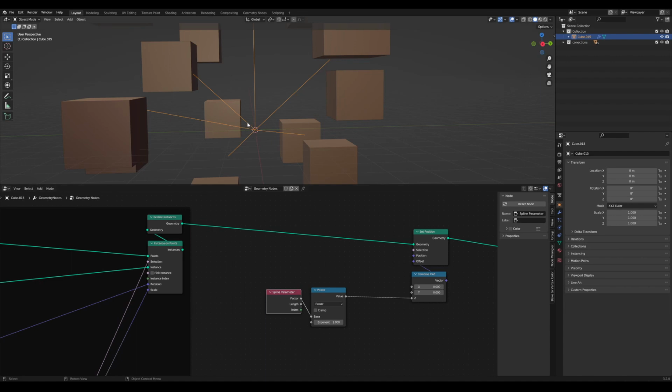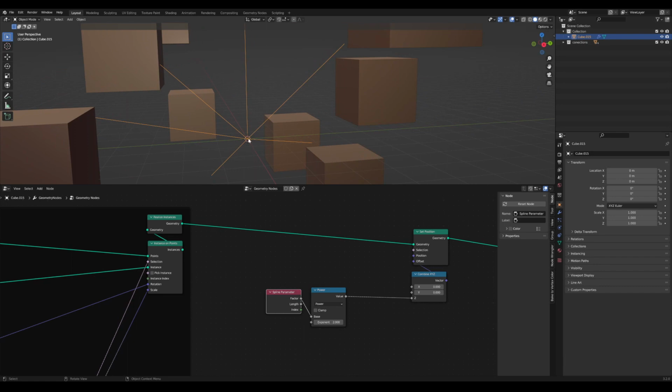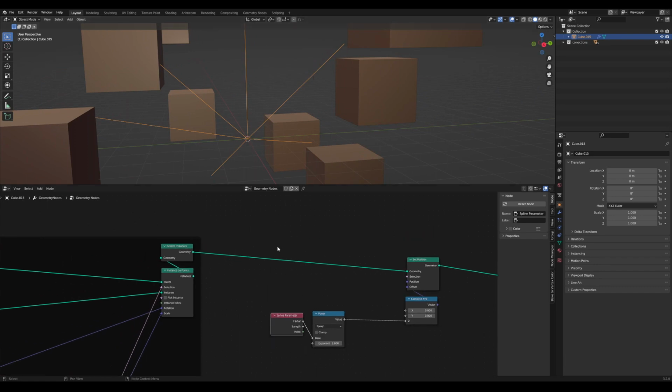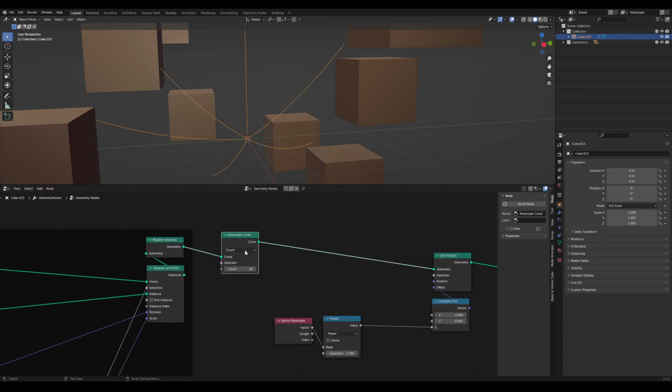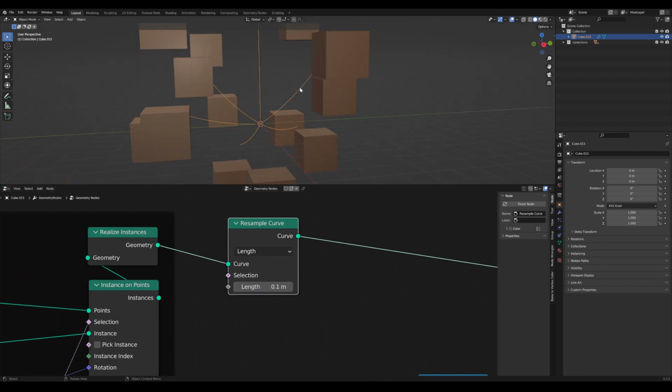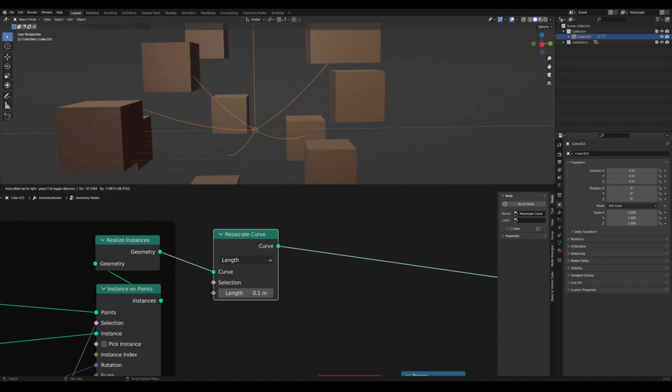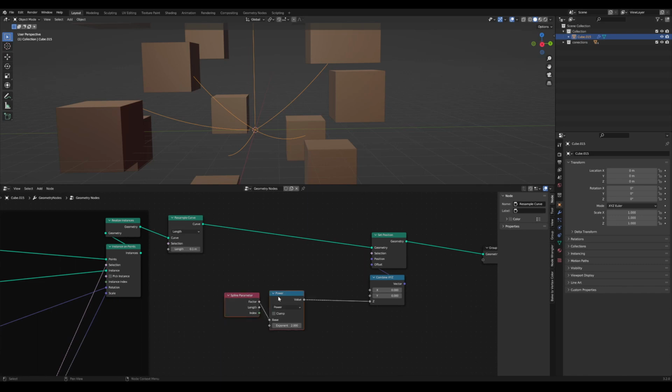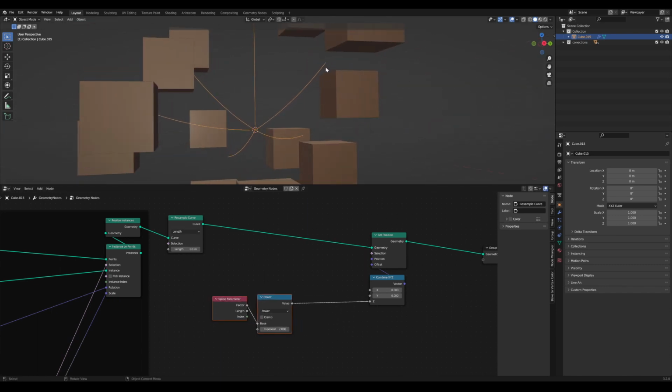That's because our curve geometry is at the moment only 2 points, a start and an end point, and we need to create some. So we resample the curve. And also I want to change this to length, so the distribution is even for each of these points. And yeah, you can see that something happens, but it gets displaced at the end of our curve, but we want to displace the center.